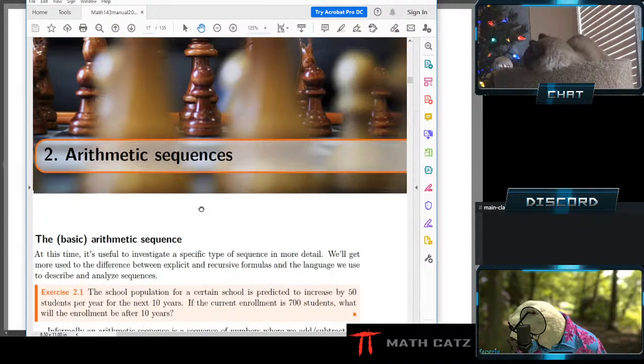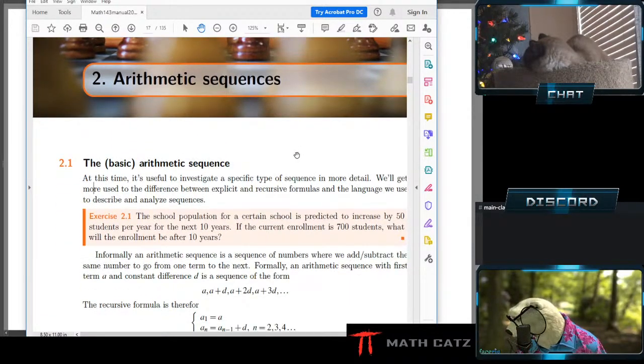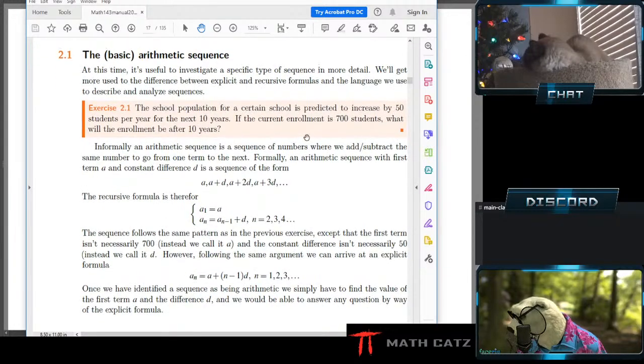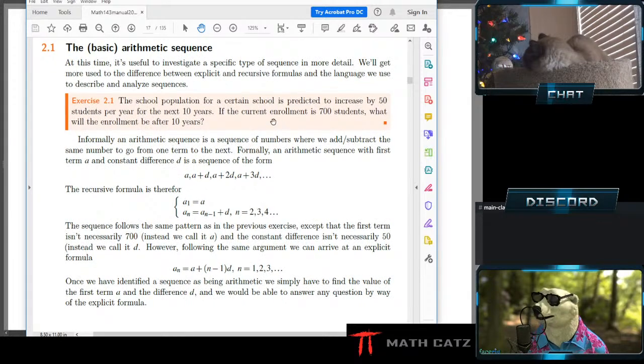Let's look at our next chapter, technically, where we just continue and look at a specific kind of sequence. The topic as a whole is too difficult, too big. So to make it more manageable for us, we want to look at specific things and build on those things. So let's look at exercise 2.1. It's really just an introduction exercise, but it gets the point across and gets the discussion started.